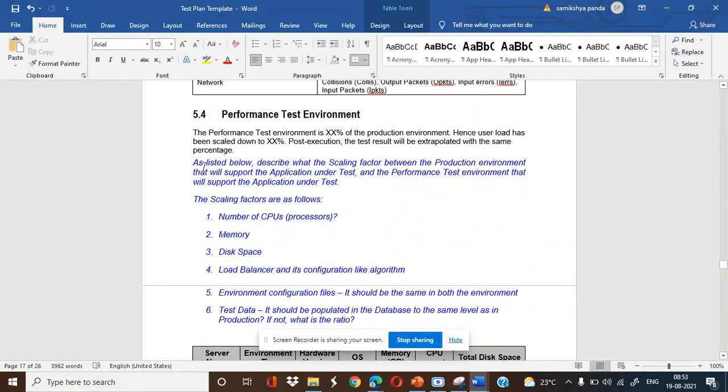And the performance test environment: the performance test environment is x% of production. So again it comes down to the client, how much he wants to replicate from the production environment, and hence user load has been scaled down to x%. Post execution, the test results will be extrapolated, on the basis of the production data usage in this NFT environment, we will extrapolate the result.